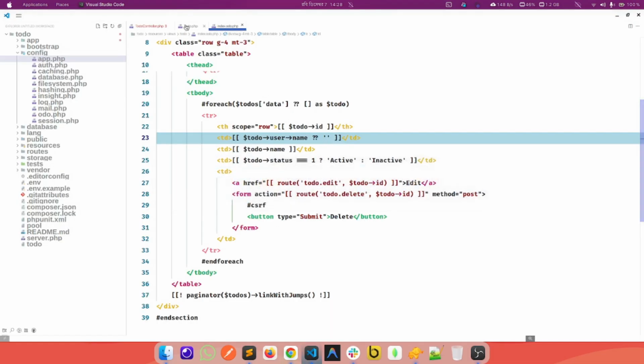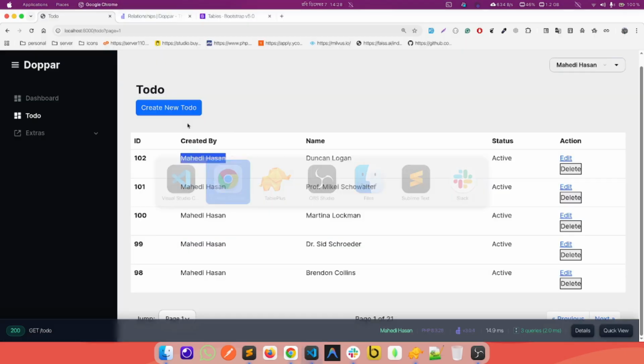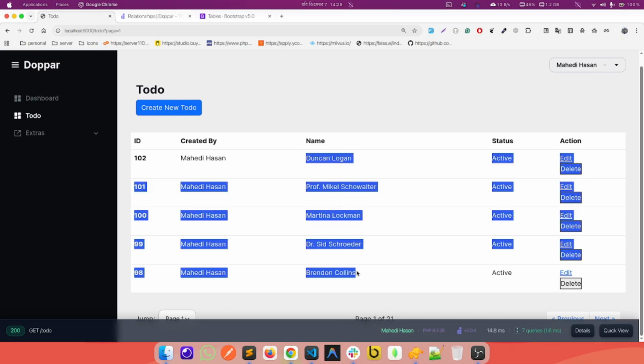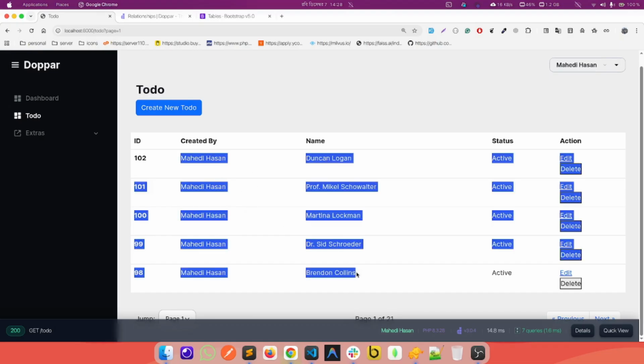Now what will happen if we remove the embed here? Now if we refresh the page, you will see there is still a name, but 7 queries are executing. That means for 5 rows, 5 queries are executing, and one for counting offset and one for fetching the result. That means 7 queries, so an extra 4 queries are executing here. That is creating the n+1 query issue. Every ORM faces this kind of n+1 query issue.